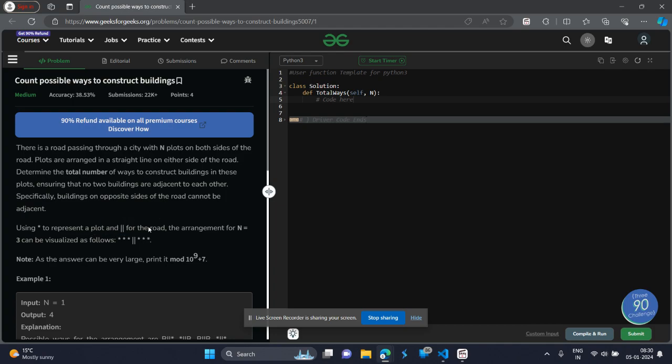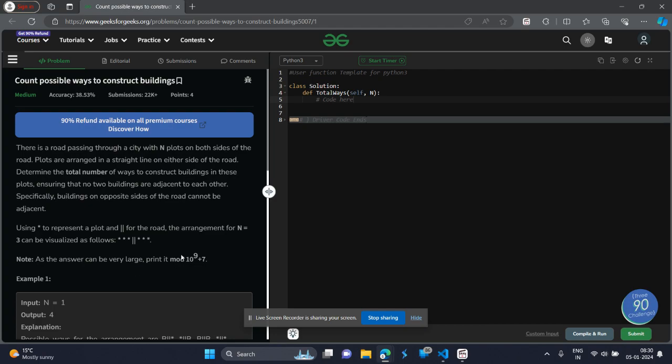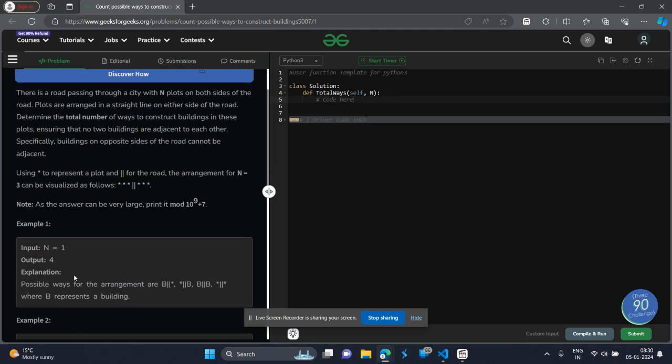this pipe symbol is used for the road. Then for n equals 3, we can use space, space, space, road, space, space, space. And in this star, you can even fill a building, or any space also, plot also. Cool. So this is the modulo thing. We'll do it last. But for example 1, n is equal to 1 and the output is 4.